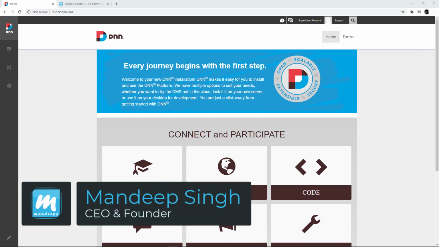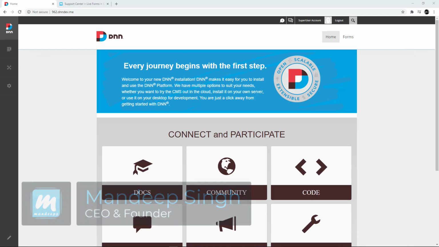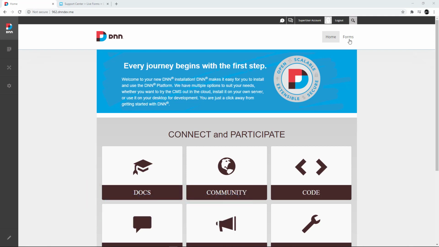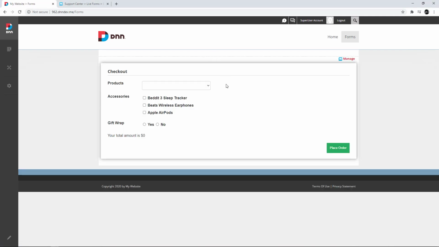What I have here is a default installation of DNN 9.6.2, and I've created a page here called Forms, added Lifeforms module to it. I created a quick form that basically lets me choose a product, displays a price, I can add some accessories. I basically grabbed this from our website. There's through the demo forms, and just copy the code.